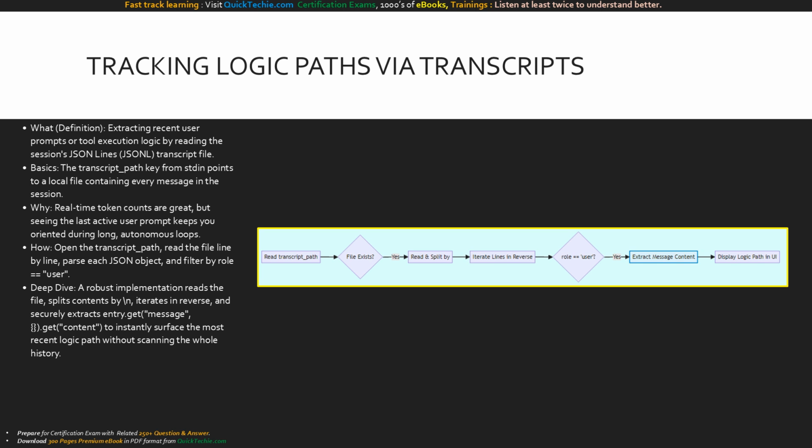Let's trace the transcript parsing logic. We start by reading the transcript path and verifying the file exists. If yes, we read and split the file by new lines. We iterate through the lines in reverse order, checking if the role equals user. The moment we hit a match, we hit our blue node, we extract the message content and immediately display that logic path in the UI, ensuring peak efficiency.